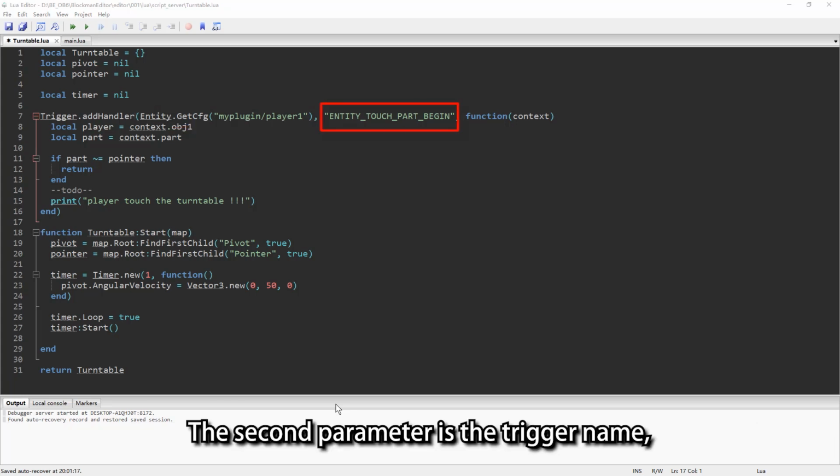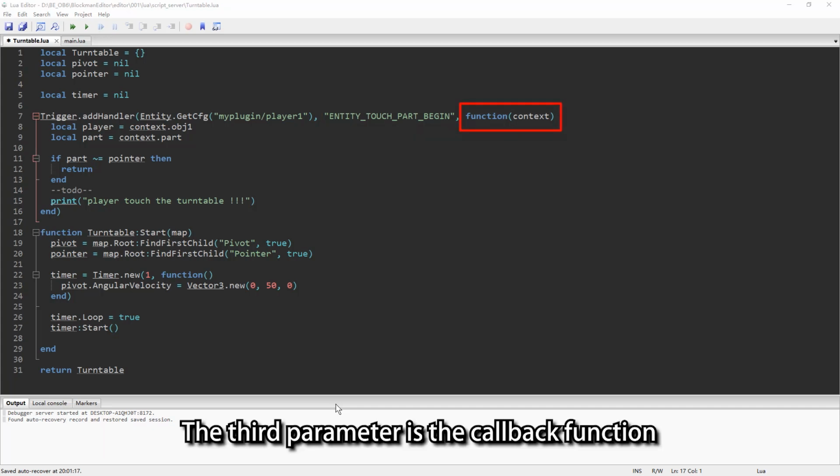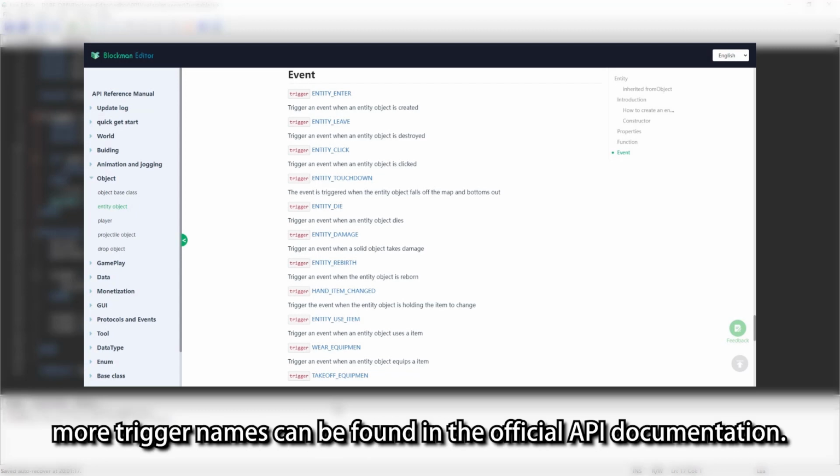The second parameter is the trigger name. Here we are using the trigger of the entity colliding with the part. The third parameter is the callback function to be executed after the trigger is triggered. Note that the trigger names are built into the editor. More trigger names can be found in the official API documentation.